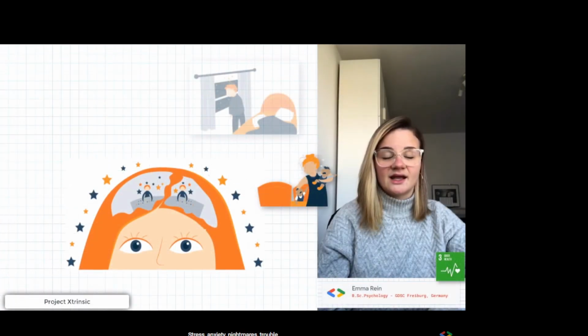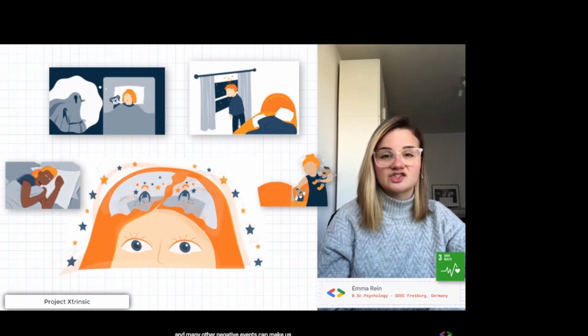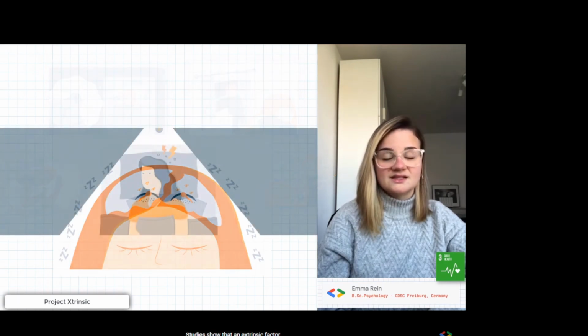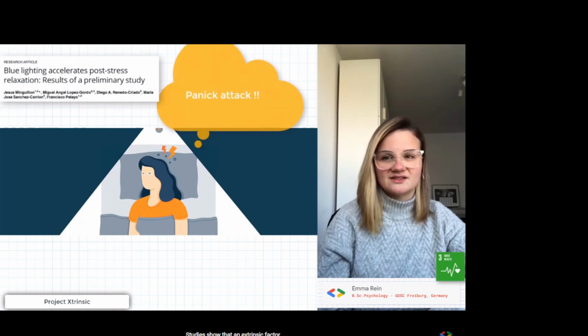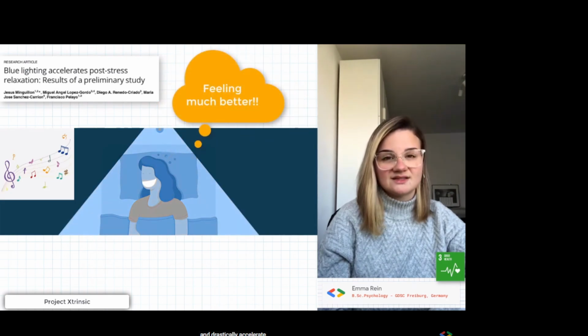Stress, anxiety, nightmares, trouble getting out of bed, and many other negative events can make us so vulnerable that we might not be able to find the required internal motivation to overcome them. Studies show that an extrinsic factor, like if the lights turn blue or our favorite song gets played, can interrupt a stress event and drastically accelerate the relaxation process.